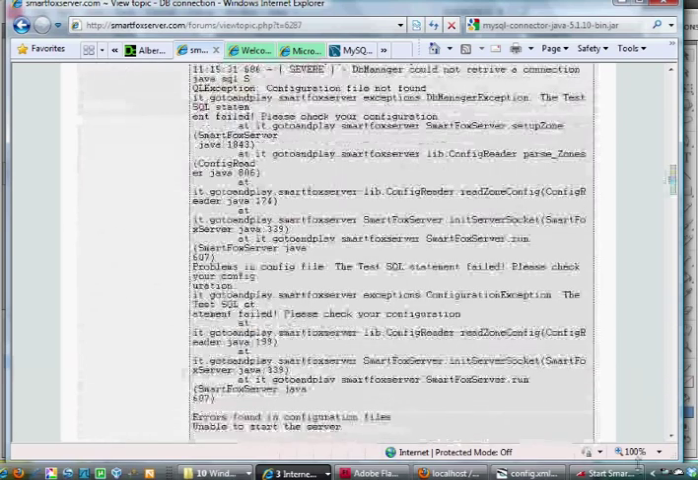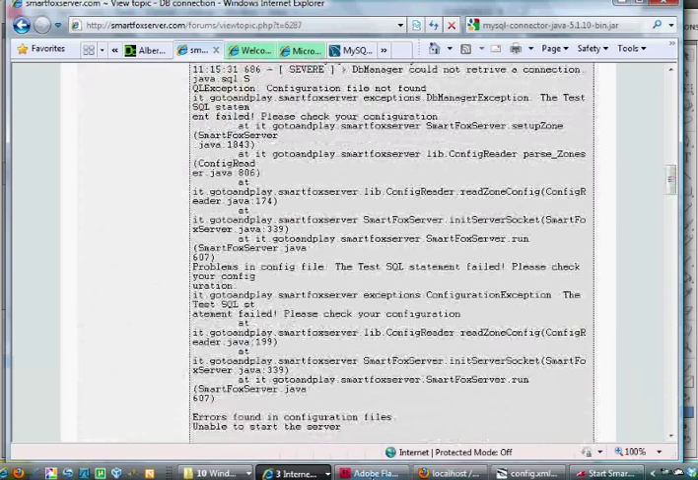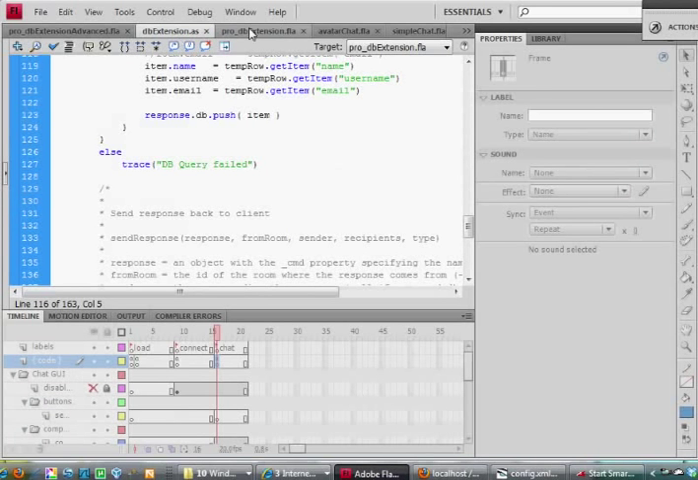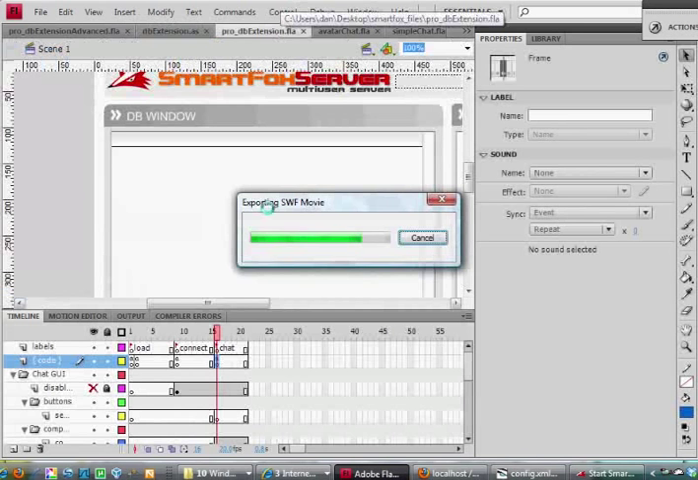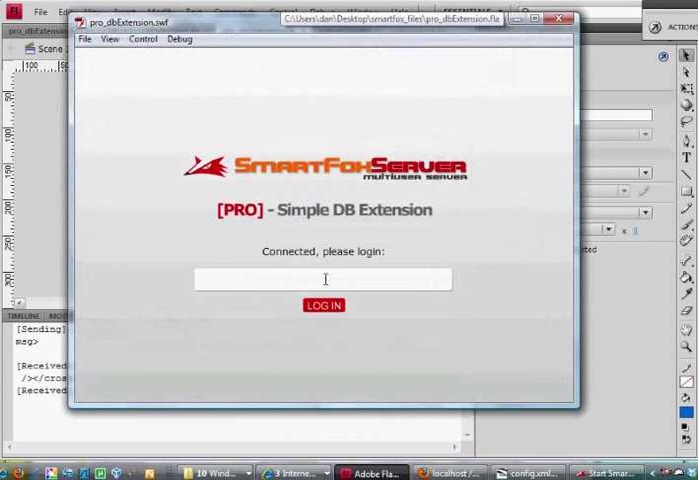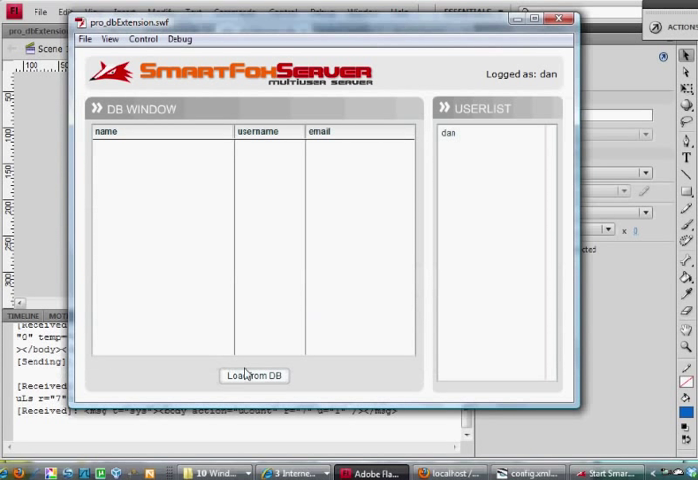So hopefully this was helpful, and in the end you'll end up with a file where you can connect to a database, connect to your MySQL database. So you log in and click load, and boom, my MySQL database loads right in.